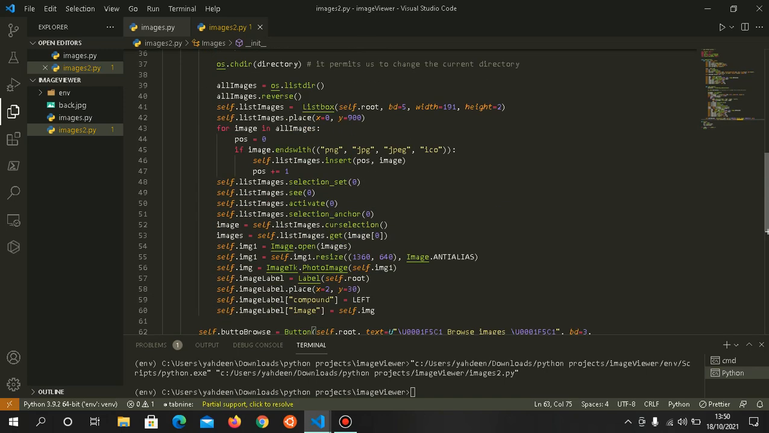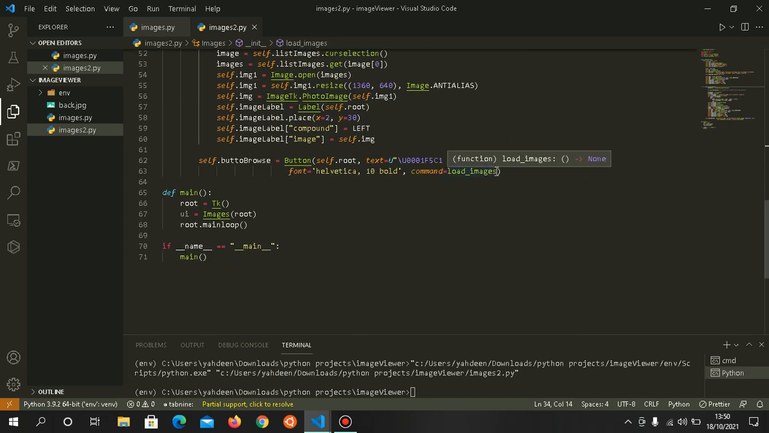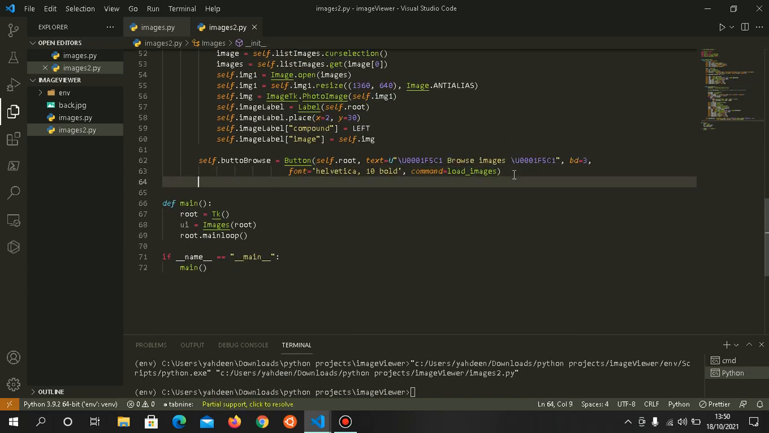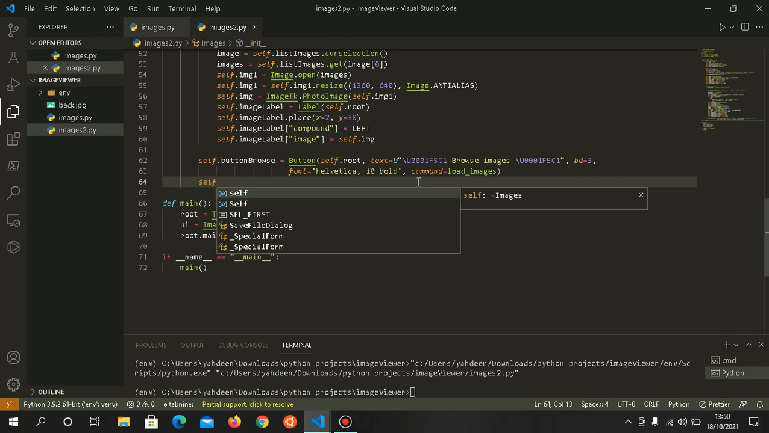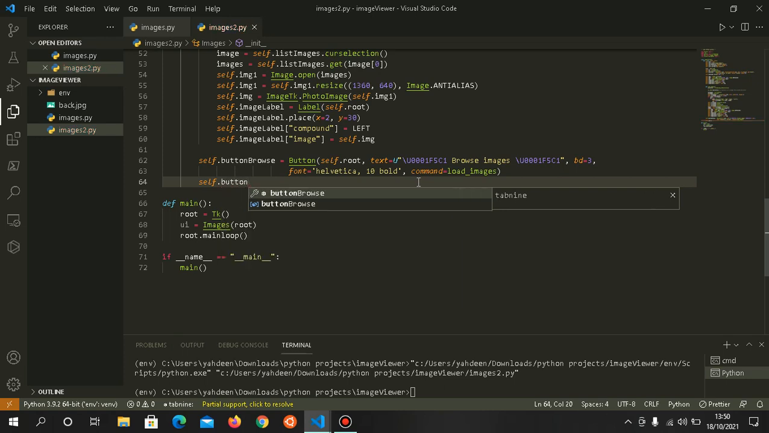Yeah. Oh, I put the L into uppercase. That's not a variable, the function should be named. So button, not Button. Sorry for the typos, guys. I really don't have the nicest keyboard in the world, but I'm really trying. So button_browse.